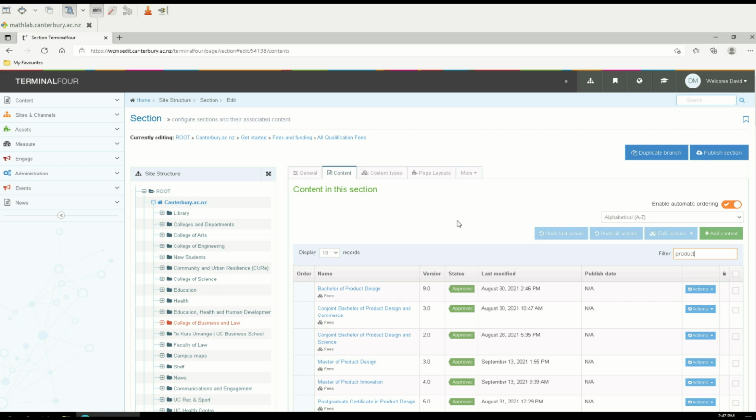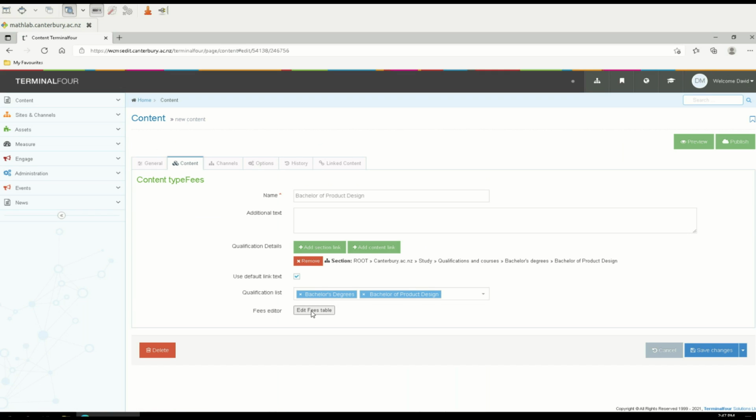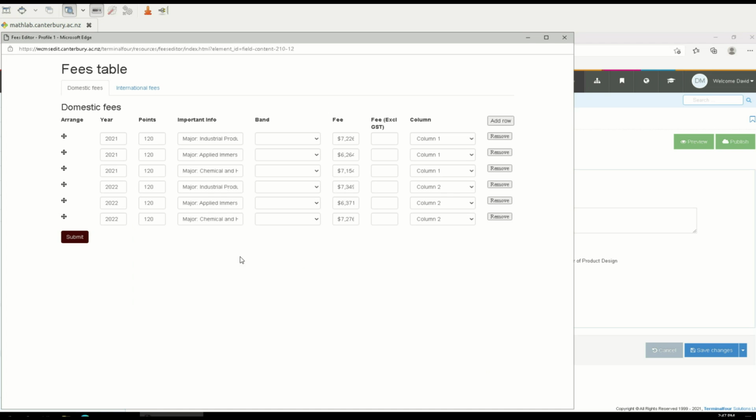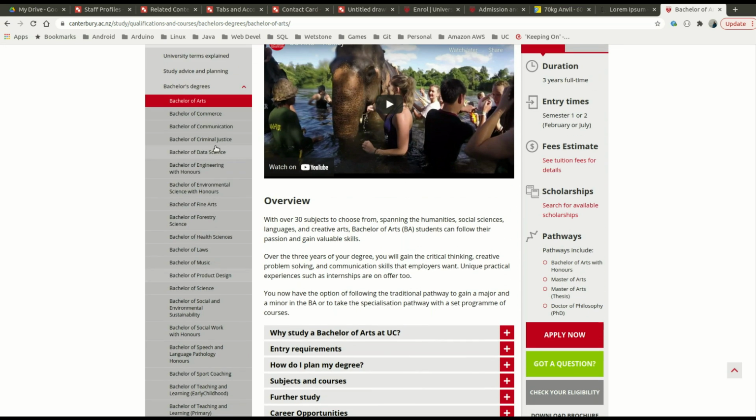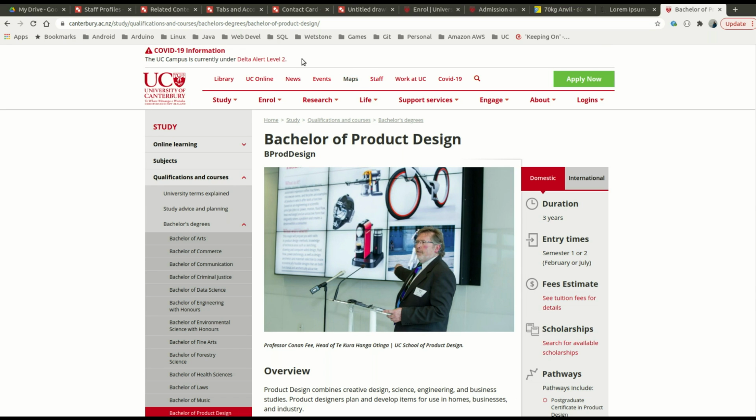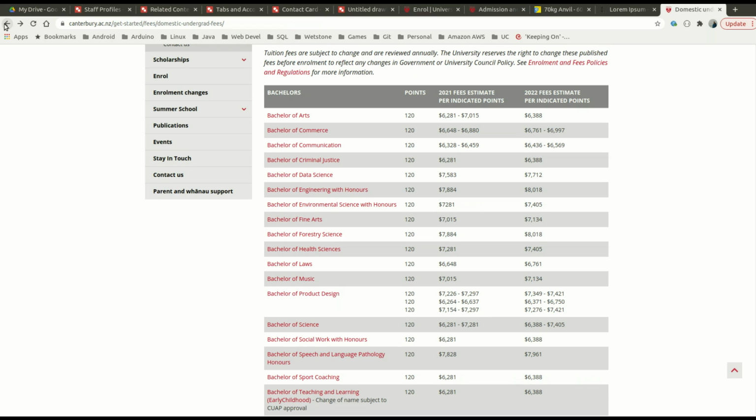So I'm just going to jump over to the Bachelor of Product Design now and look at that one, and you'll see it's tagged Bachelor's Degrees and Bachelor of Product Design. Open up the table and we'll see that there are 3 fees for column 1 and 3 for column 2, and that's why if we go to the Bachelor of Product Design in the fees table, we get these 3 entries here, because you can actually display more than one fee.